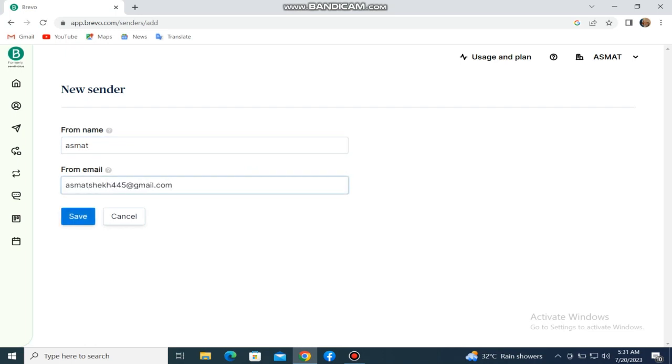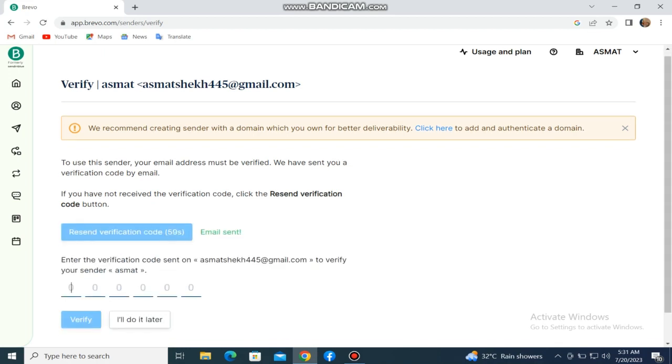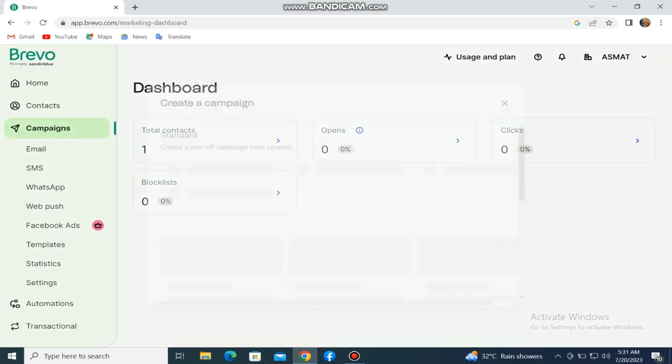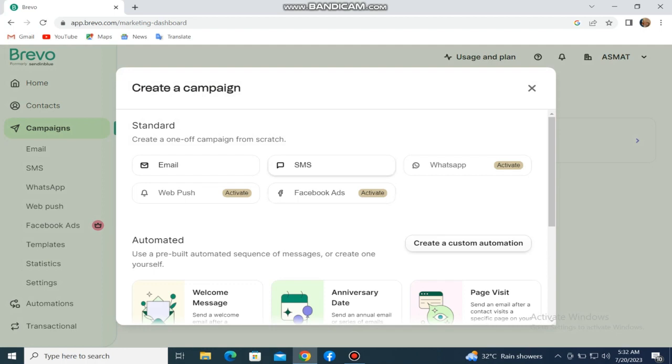Then you would have to verify your email also. You can send 300 emails in one day for free from here. Then go back and click the option campaigns.